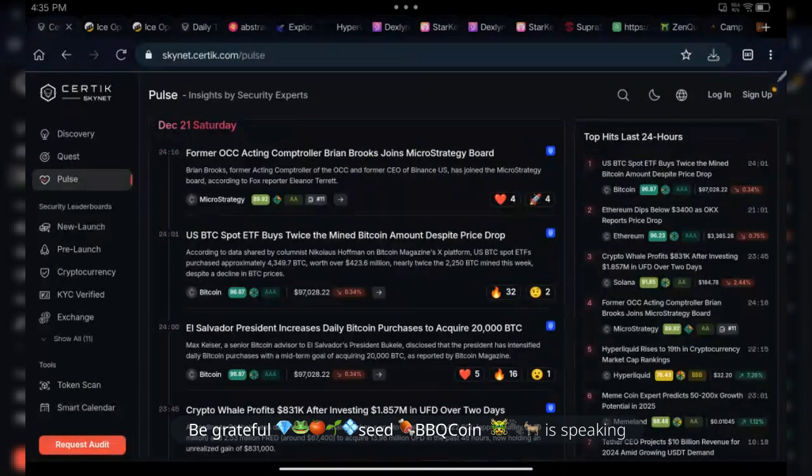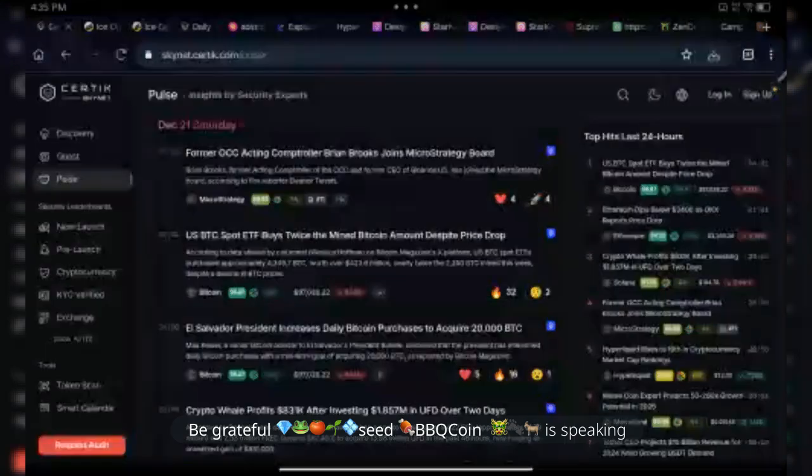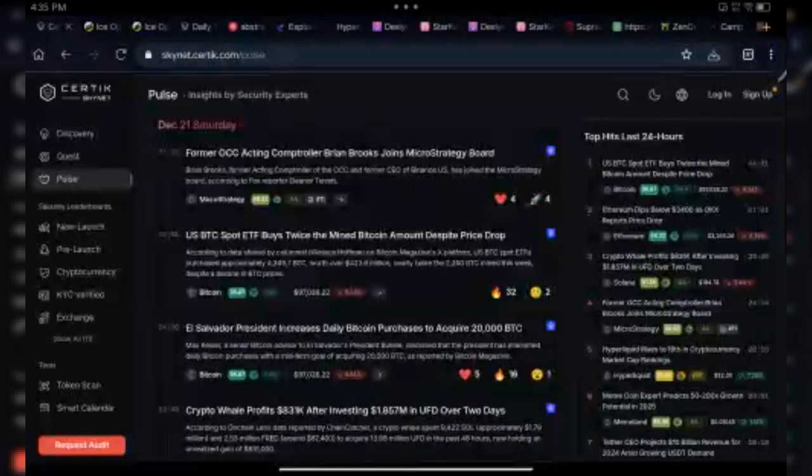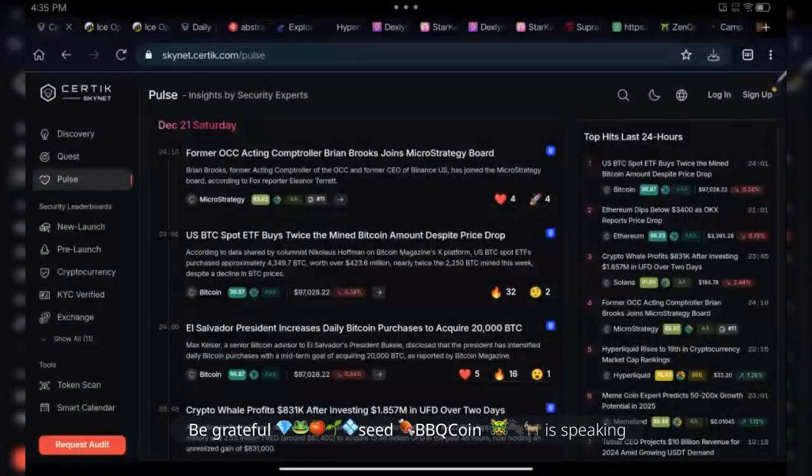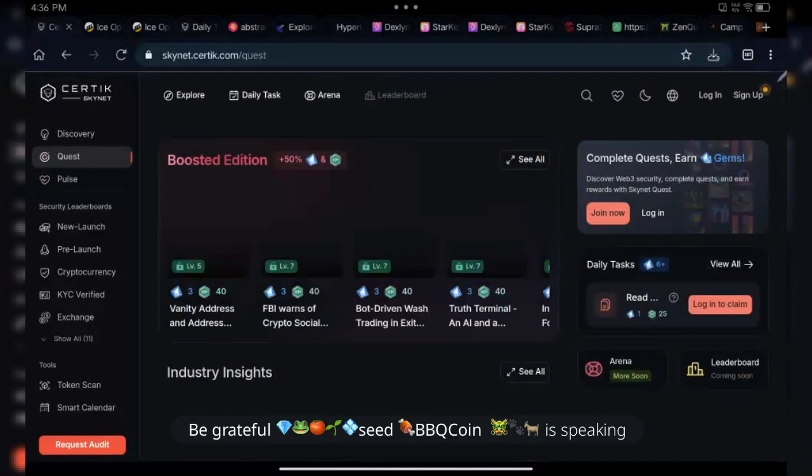Okay, look at it. El Salvador president increases daily Bitcoin purchase to acquire 20,000 Bitcoin. So these are news that you can read, and it will give you an overview of what the market is saying, as in what is happening in cryptocurrency. It's not always about doing airdrops and other things. If we really want to up our game in this cryptocurrency space, we have to ensure that we keep ourselves updated.